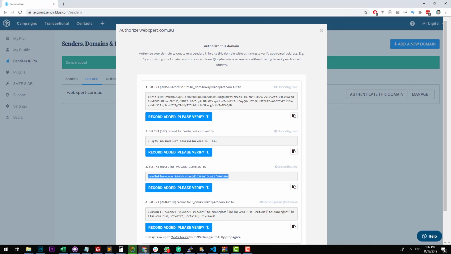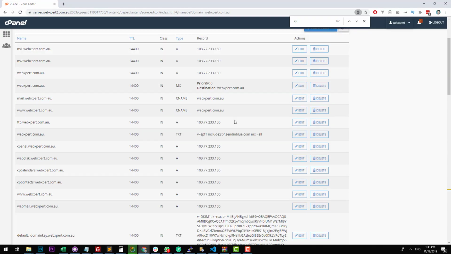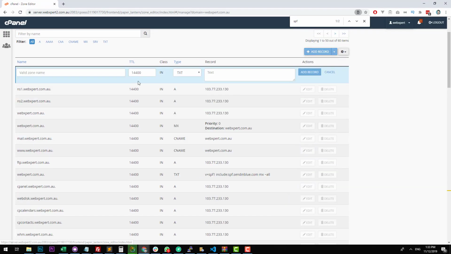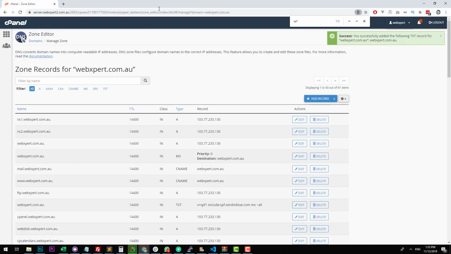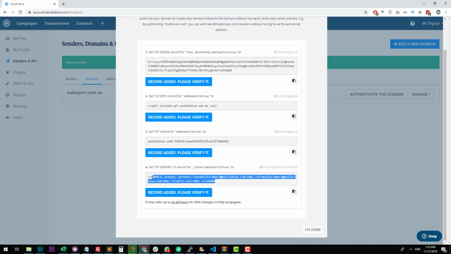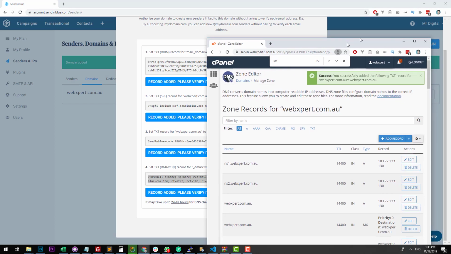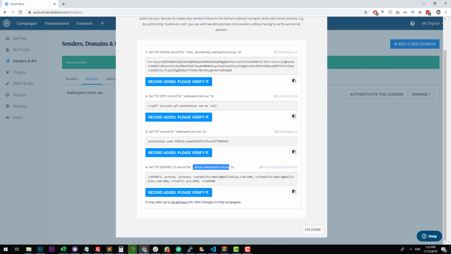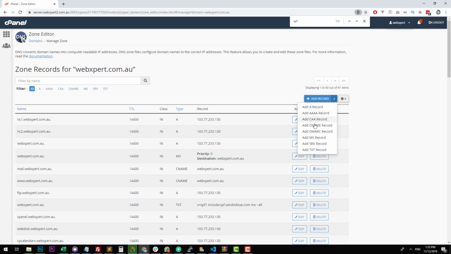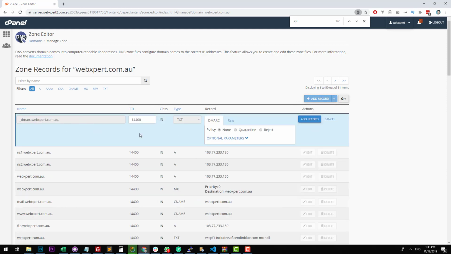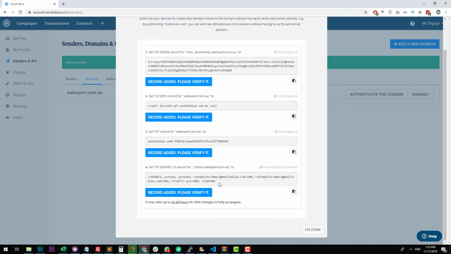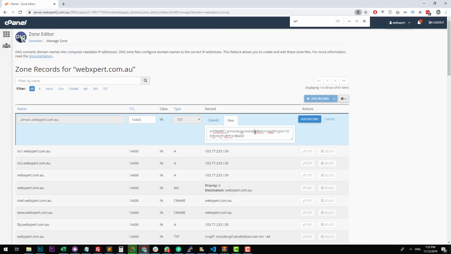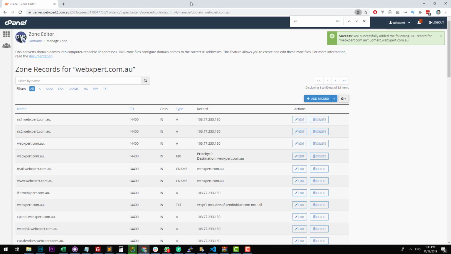And then we need to add another text record for webexpert.com.au. All right, so we'll just go add another record, text, webexpert.com.au. And then we need to add a DMARC. So this is another text record, which links to this DMARC. As you can see, it's already kind of set up there. If we make it raw there, we can just copy this and paste it there, hit add record, and there we go. We have all of our records.